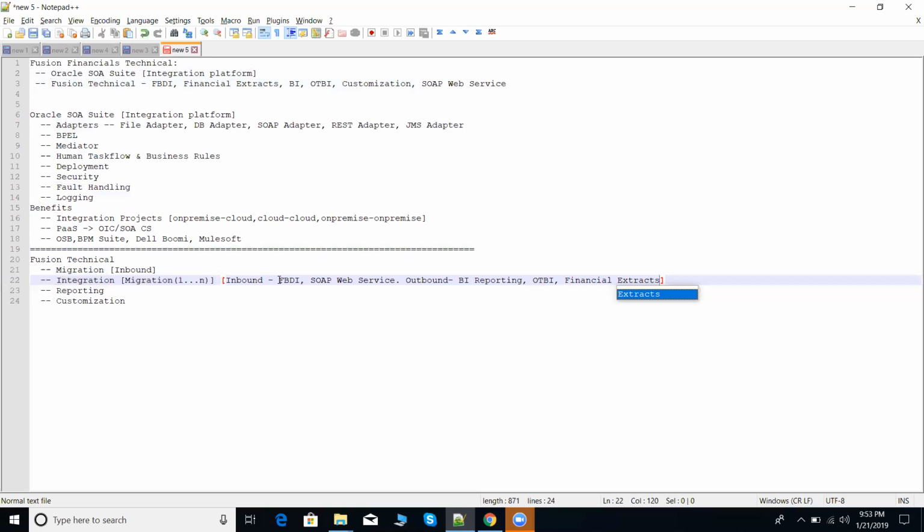So this is one thing that we are going to learn. All right. Now reporting, as I have already told, these are the reportings that I'm going to cover. These reporting tools are also used as outbound integration tools. Now customization in financials is not so mature, I'm telling you, but in Sales Cloud and HCM Cloud it is mature, because you can do many things in customization.